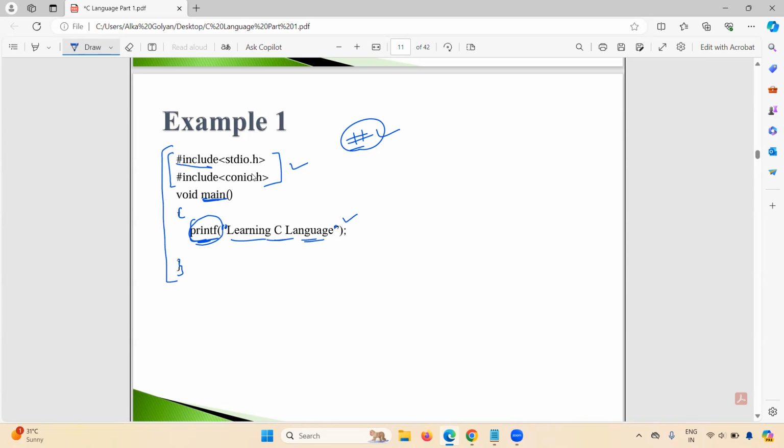First, we need to include the header file preprocessor. For this purpose, we need to write hash include stdio, that is the standard input output header file. And the next one is conio, that is console input output dot h, as that is a header file. And after that, there is a main function and we need to write each and everything inside the main function.